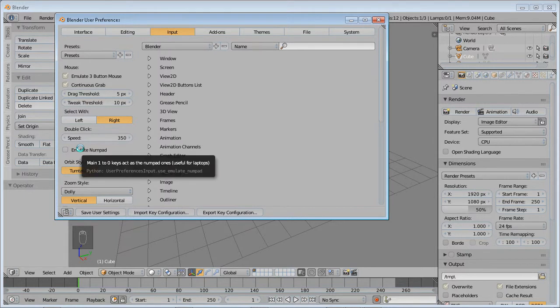If you don't have a numpad, you can use your main 1 to 0 keys as your numpad. So those of you who have your laptops without a numpad, I mean, you could always buy a numpad separate. But if you can't bother with that, what you can probably do is just simply enable mouse numpad. Now, my laptop is built with a numpad, so I don't need that.